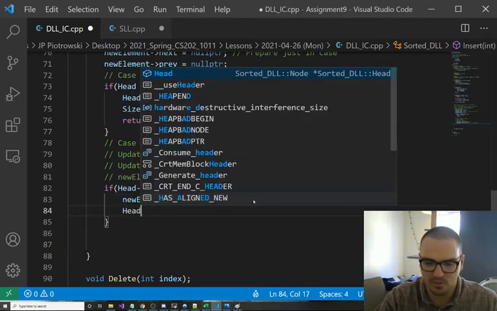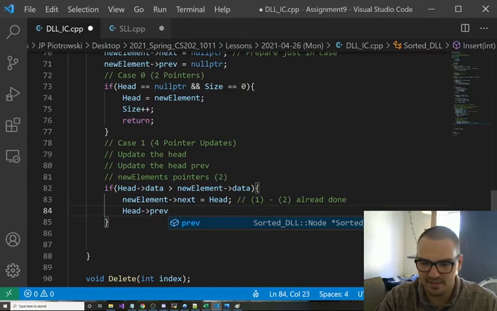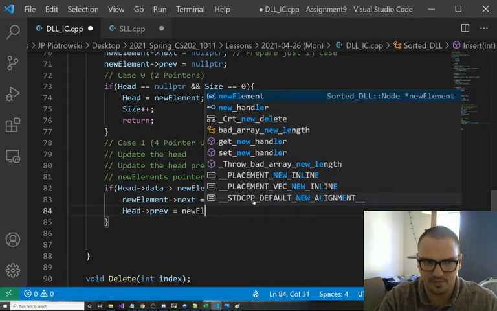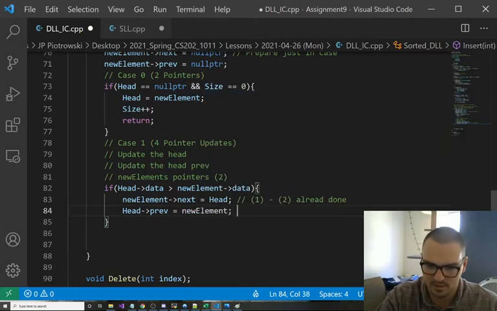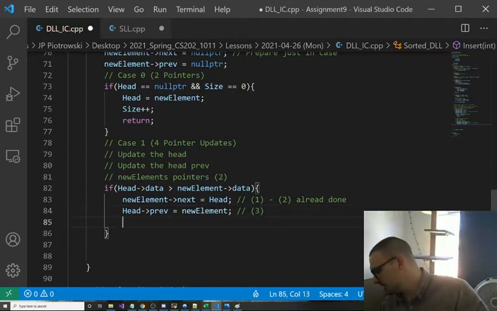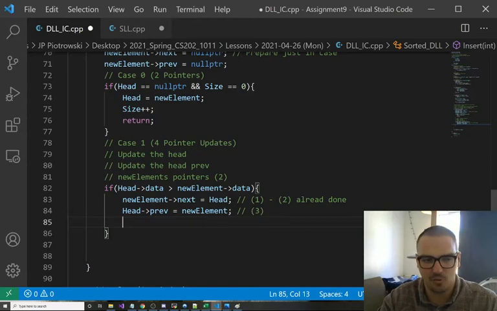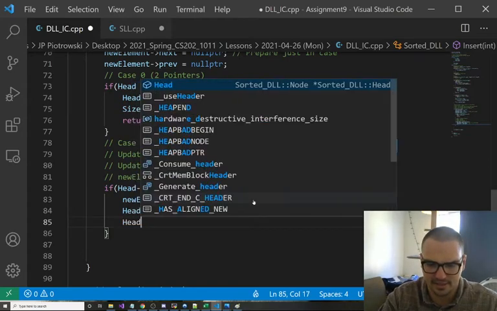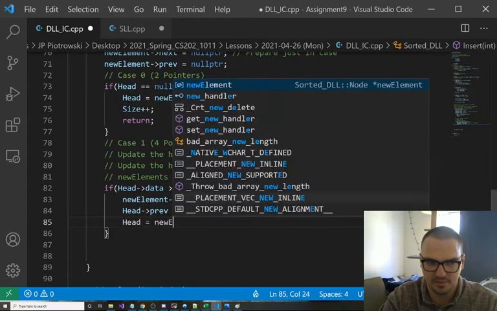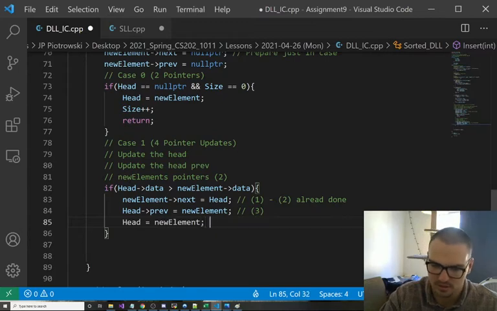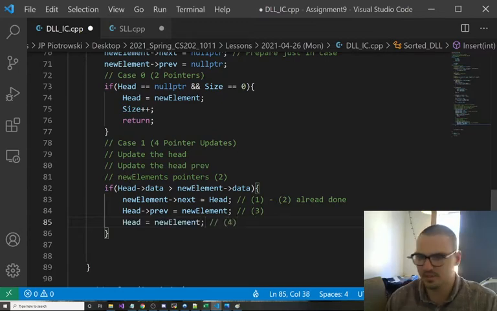And so the next one that we're going to say is, hey, the head previous is now equal to the new element, right? That's our third pointer update. Give me one moment here, please. And then lastly, we're going to update the head, right? So now the head is equal to the new element. And that's number 4.